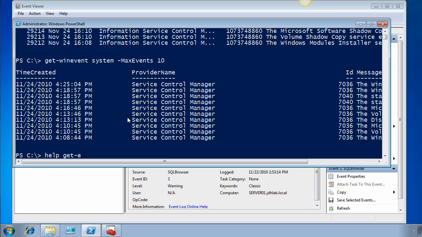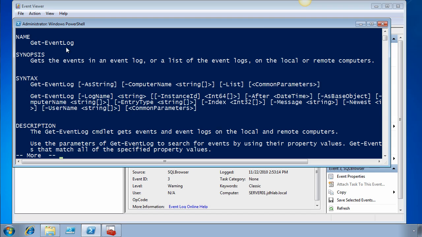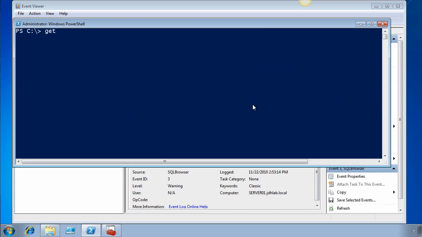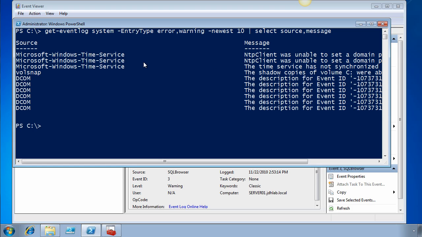If you look at help for Get-EventLog, you'll see that there are some syntax options that I can use to filter. So let me clear the screen, go to Get-EventLog System, EntryType. I'm going to get Error and Warning, and I'm just going to get the newest 10, and let's filter this further. Let's say I'm just interested in the source and the message. So I can see I have some errors coming from the time service, from volume shadow copy, the volsnap source, and DCOM.